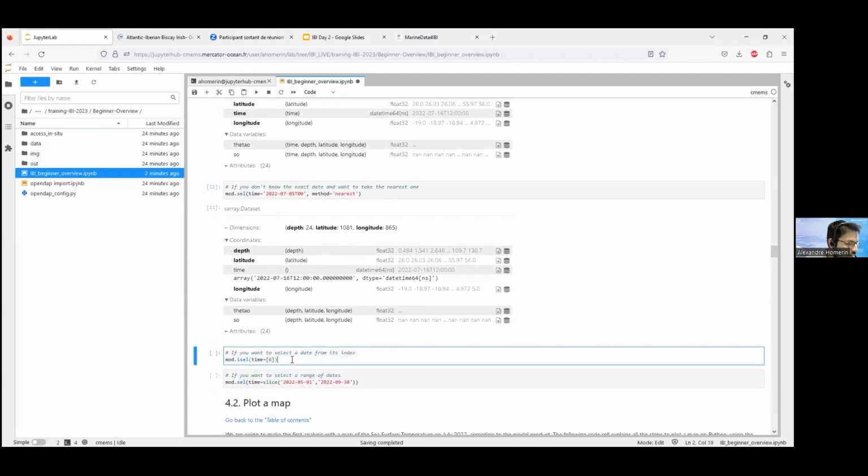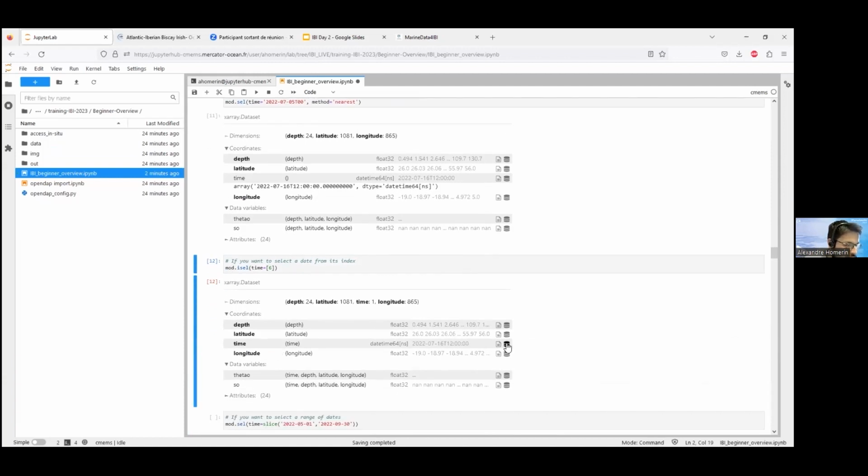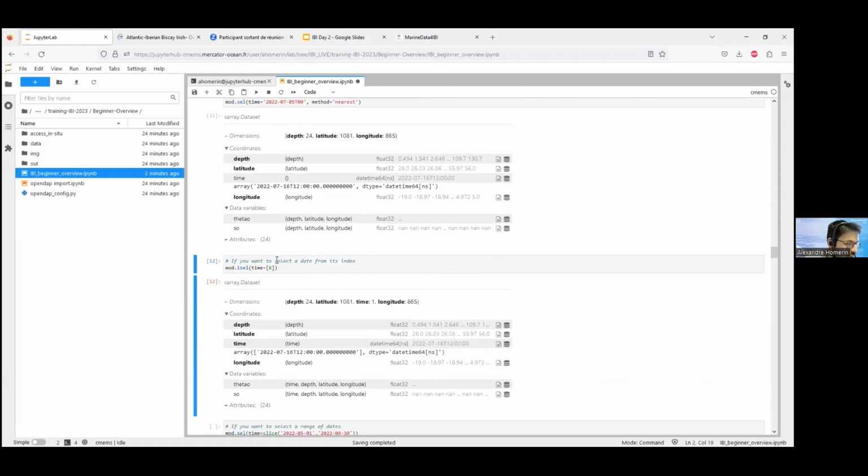Next, you can also select a time coordinate according to its position, its index. So just add brackets and the index number that you want to select. Here I want to select the 7th value, because of course the index starts at 0, not at 1. And as I said, I've selected the 7th value, and indeed I'm on the 7th month of the data, July.